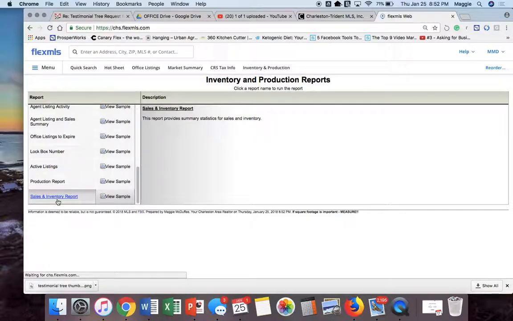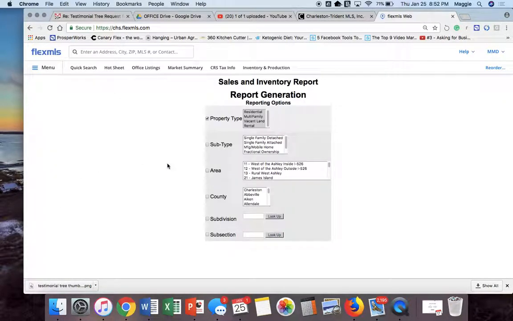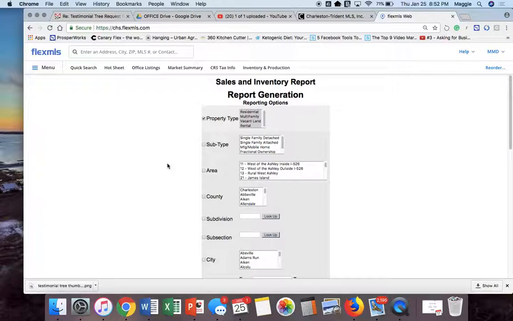Now this report is very sensitive, and as I mentioned before, this is a big picture view of an area of town, subdivision, something like that. You don't want to put too much data in here or too many restrictions in here because you will end up with too little data.